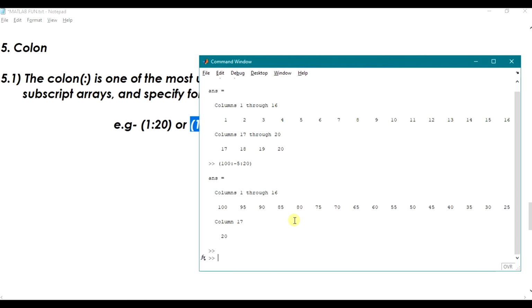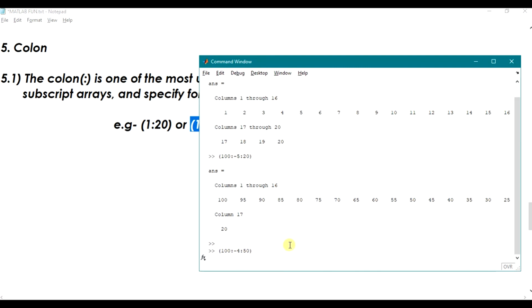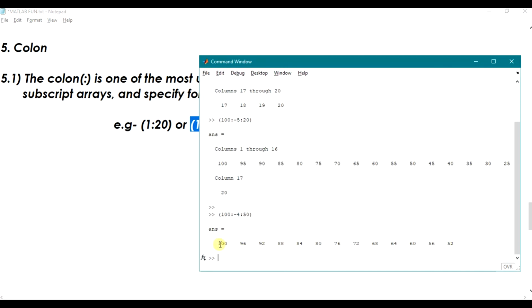Let's try one more example. Now I say bracket 100 colon minus 4 colon 50. Now you know that the counting will again start from 100 and subtract in steps of minus 4 and end at 50, like 100, 96 and so on. So I'll press enter. The counting decreases from 100, 96, 92, 88, 84, 80 and so on till 52.